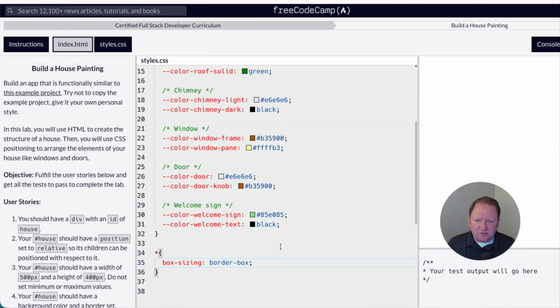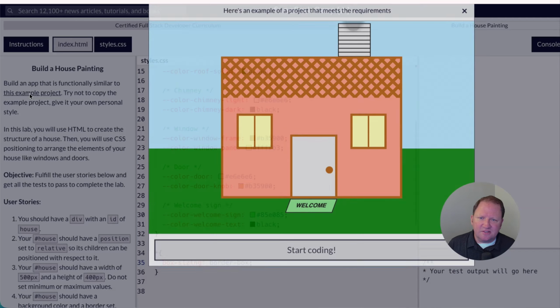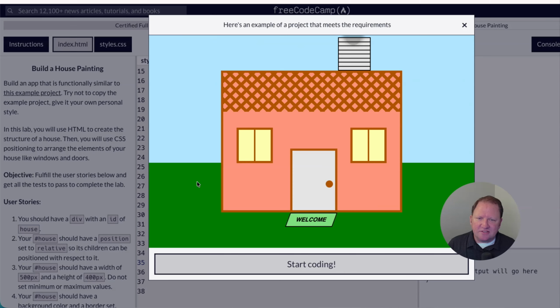Now, before I get started with the house aspect, I would like to get our background to have that separation that we saw from the example, where we have the green grass down here on the bottom and the blue sky on top.